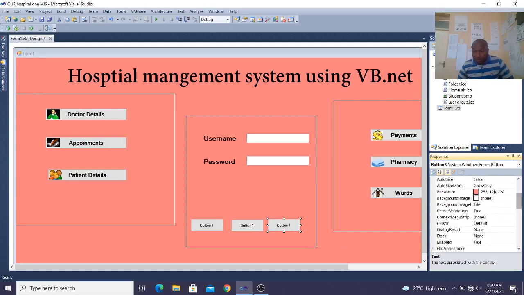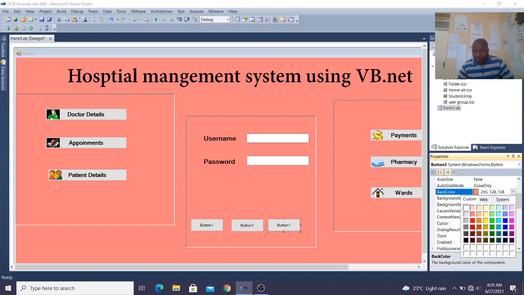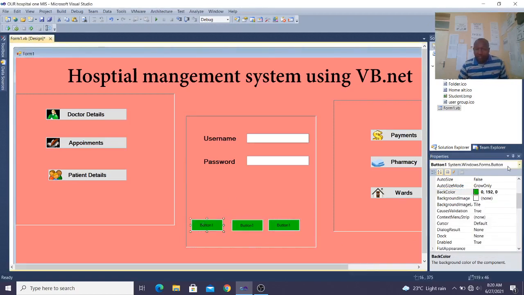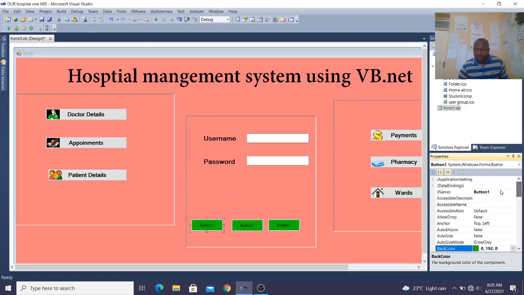BackColor here. Change these ones to a different color, like now green. If we forgot to hold the control, because I wanted all of them to have the same color. Therefore there we are. Therefore this one can also be changed the name. This is BTN login. This is BTN clear.